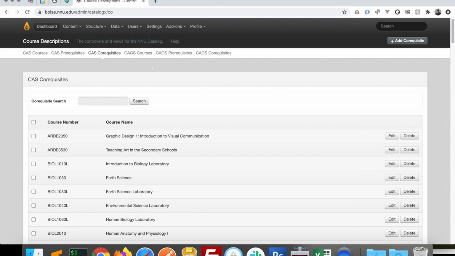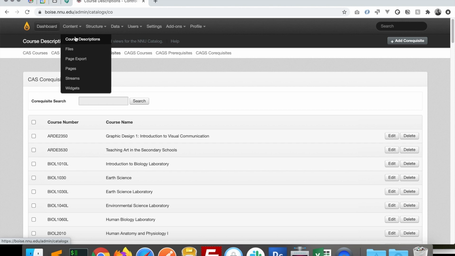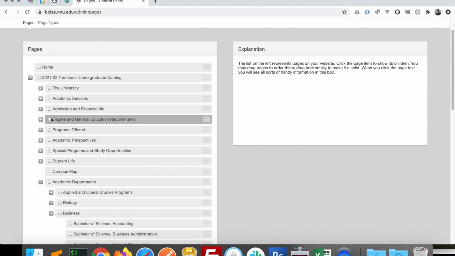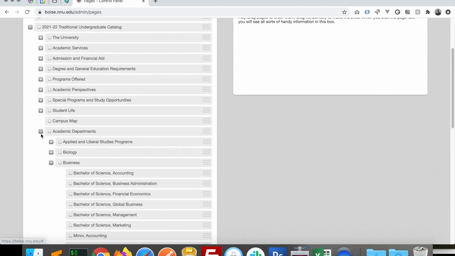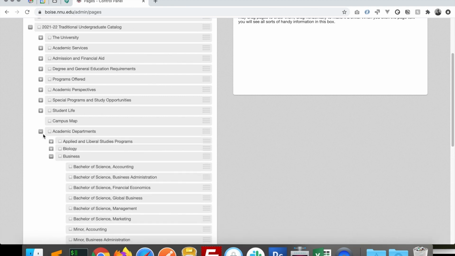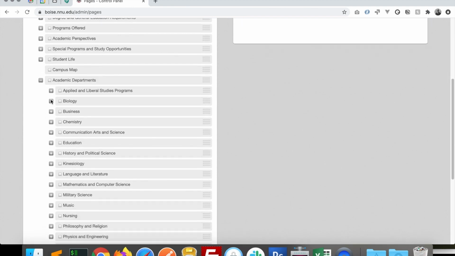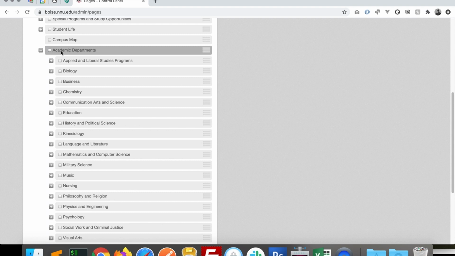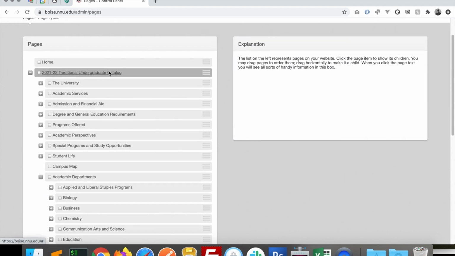And that's pretty much it. Editing the catalog really is broken down into those two categories: course descriptions, which you find under the course descriptions module, and pages, which you find underneath the pages module. Various catalog editors have a variety of areas in the catalog for which they're responsible for editing. And if you happen to work in an academic department, just a reminder, you'll likely find all of the content you're responsible for underneath this academic department's page inside the traditional undergrad catalog.